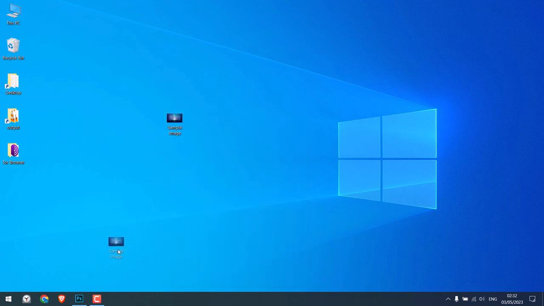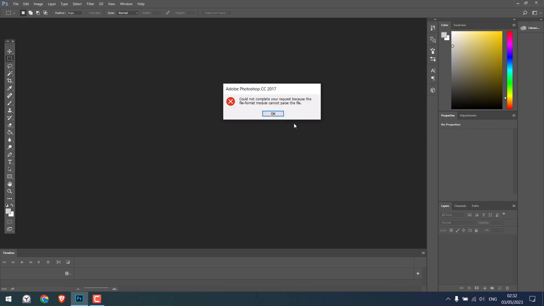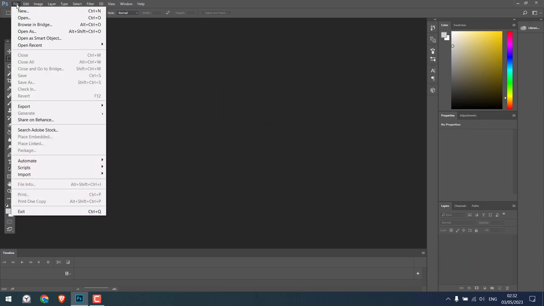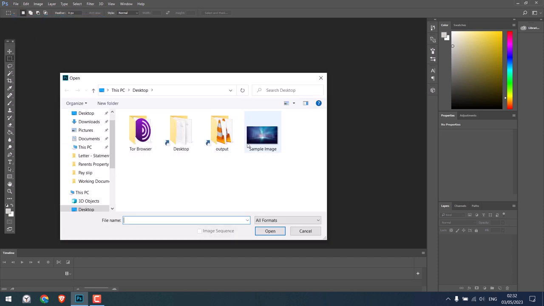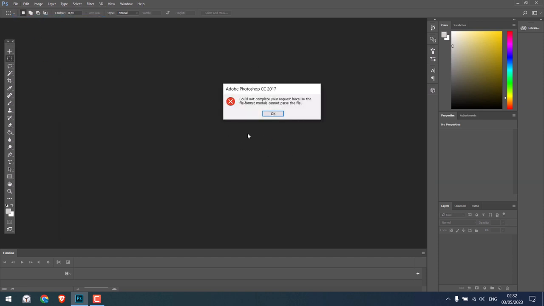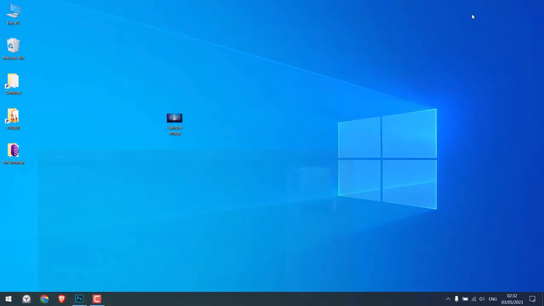And when we try to open this image on Photoshop, it shows this error. We even tried going to File, Open, and it still is showing this error. Now this does not happen for all the PNG files, but that particular image is not working.